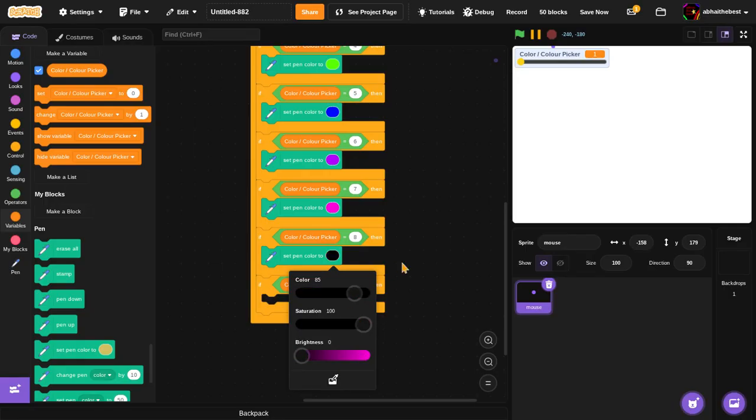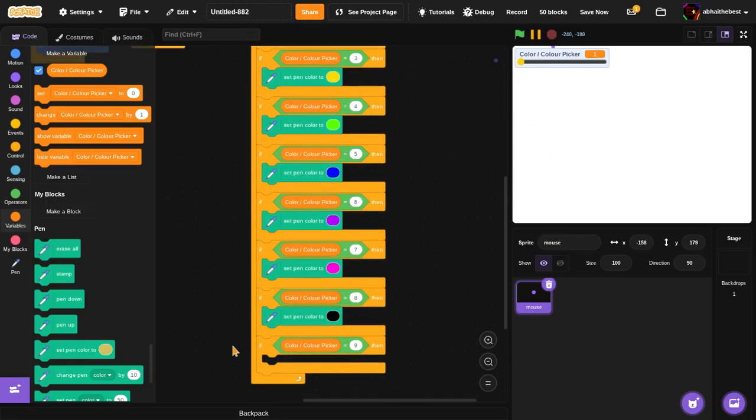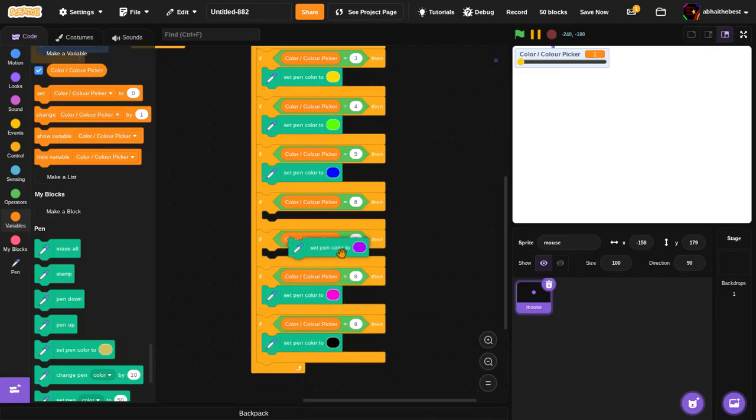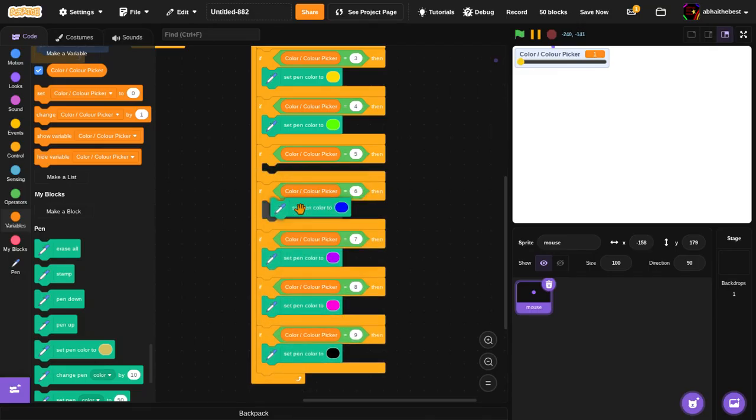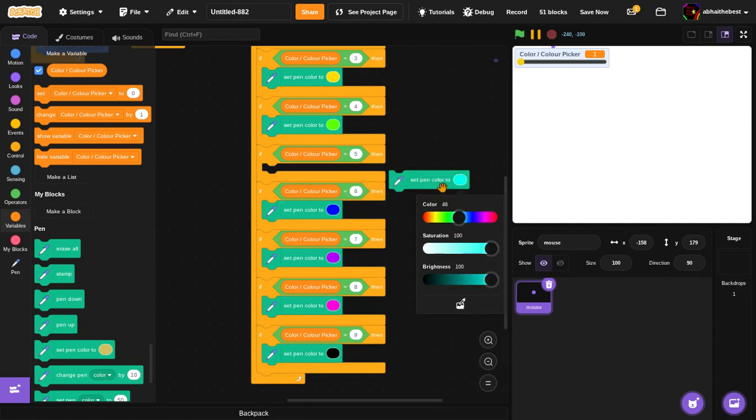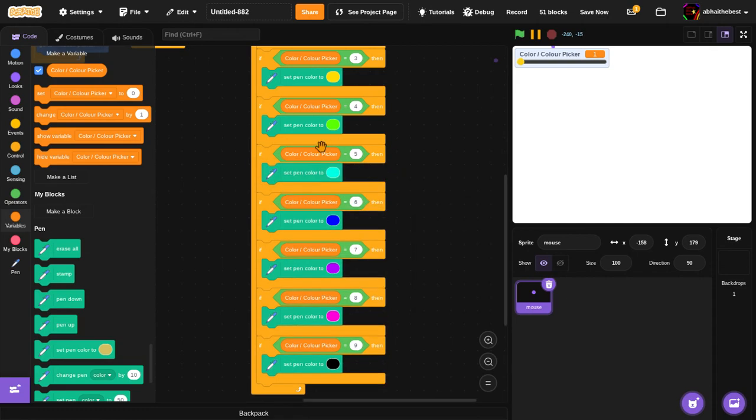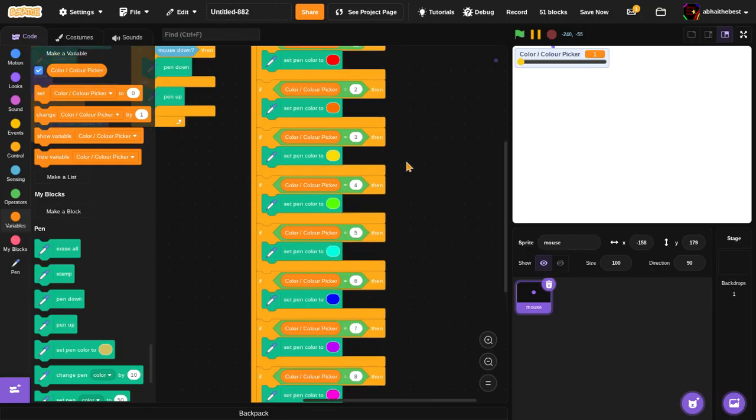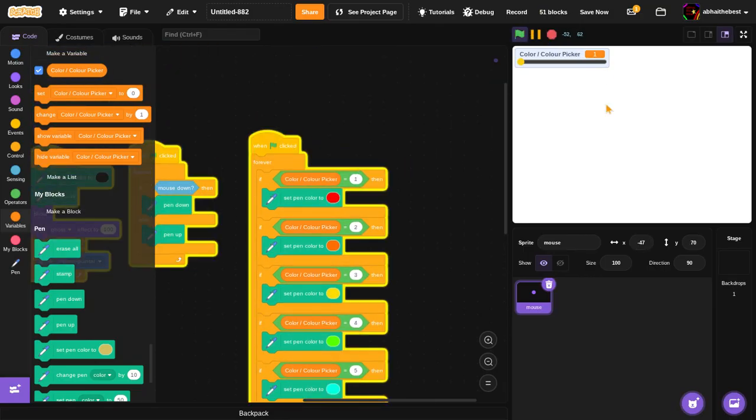Actually, you can't really see white in this background, so I want to add one more color. I'll think of a good color. Sky blue. Sky blue looks very much like it. Good. Now let's see if this works.